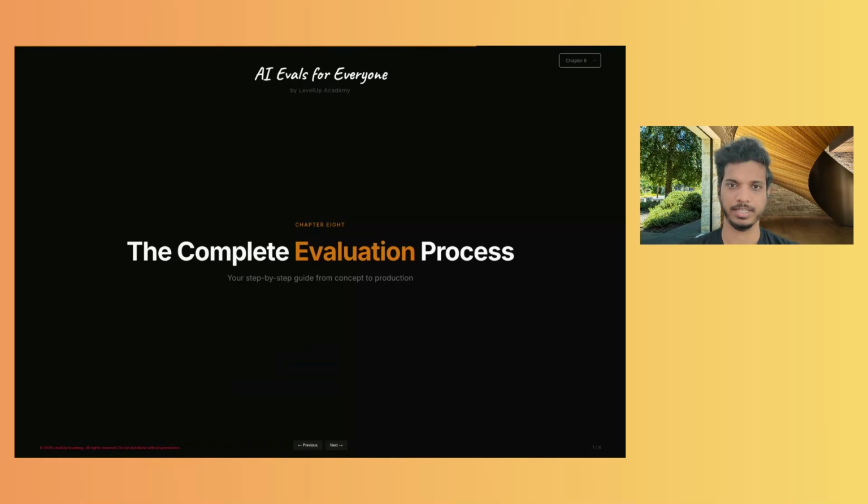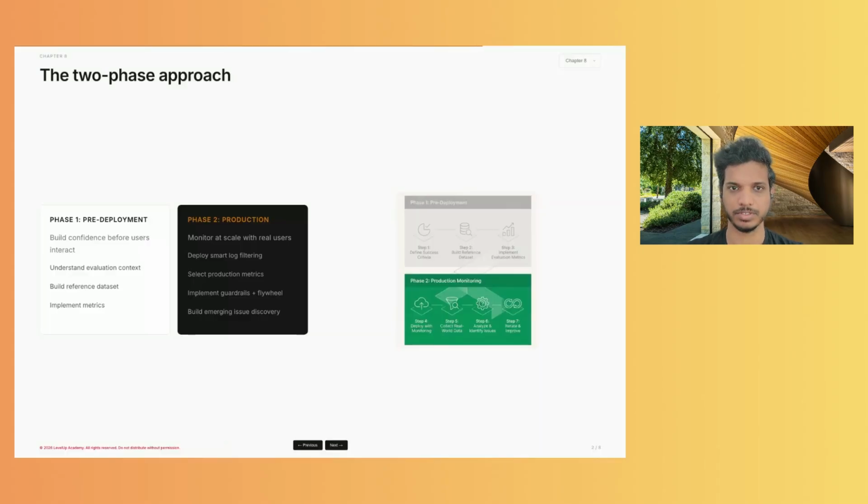Welcome to Chapter 8 in the AI Evals for Everyone course. In this chapter, we'll tie together everything that we've learned in the previous chapters about different phases and form a comprehensive picture of what the complete evaluation process looks like. So let's dive right into it.